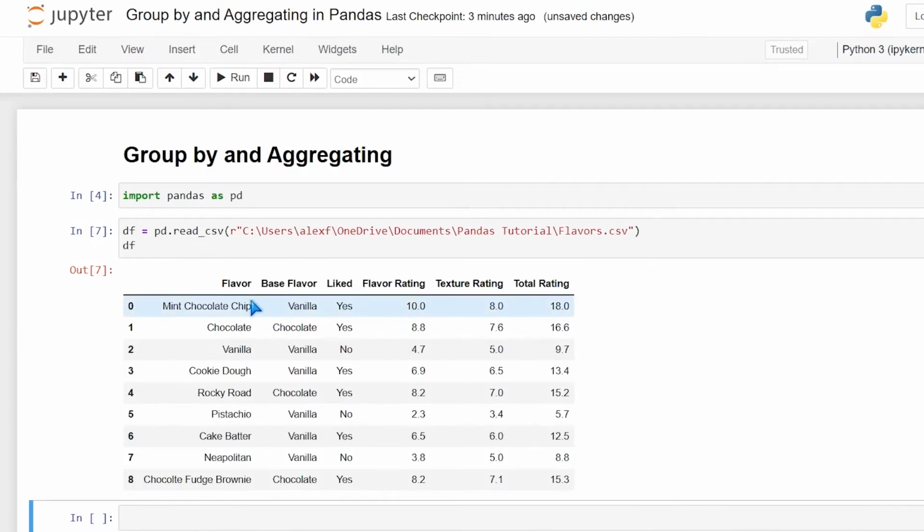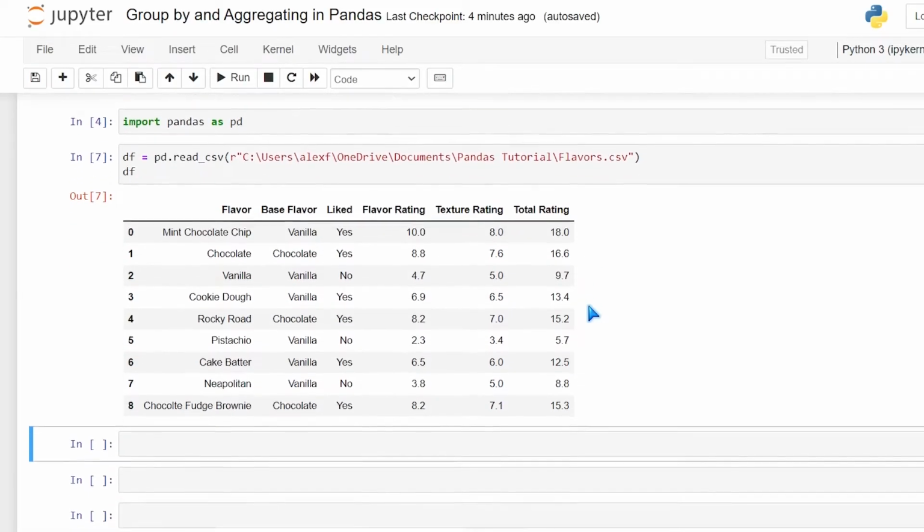So right here we have our flavor of ice cream. We have our base flavor, whether it was vanilla or chocolate, whether I liked it or not, the flavor rating, texture rating, and its overall or its total rating. Now, these are all my own personal scores. So, I've spent years researching this. So these are all very accurate, but this should be a low stress environment to learn group by and the aggregate functions. So the first thing that we can do is look at our group by.